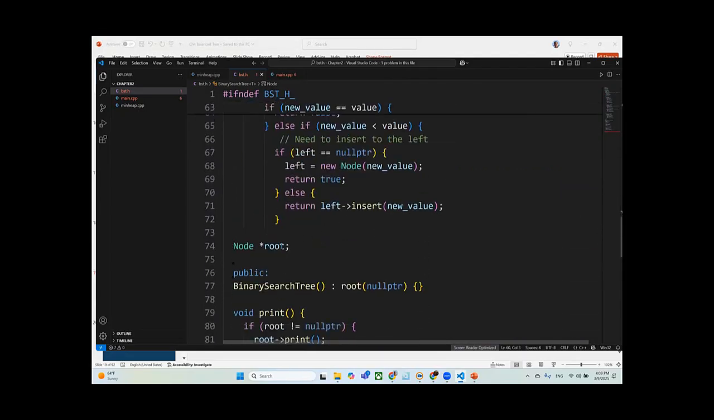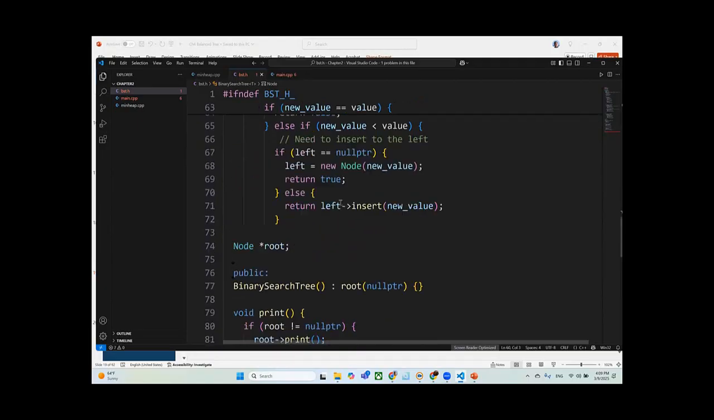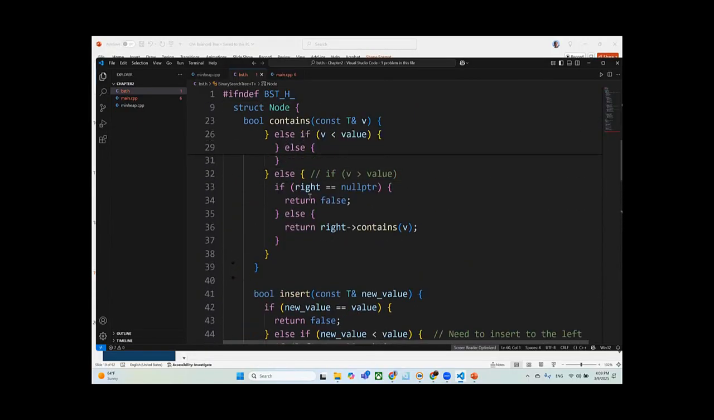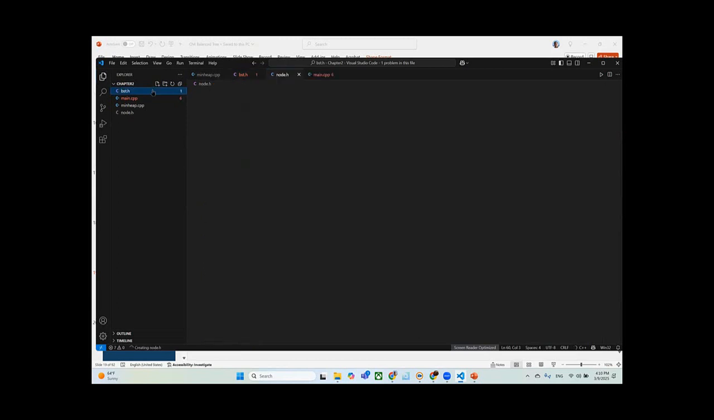Your root itself is a node, and then you have a binary search tree. Your binary search tree is built upon this node. So let's reorganize it a little bit. This is a little bit too complicated now. So let's create another file. Let's call it node.h.